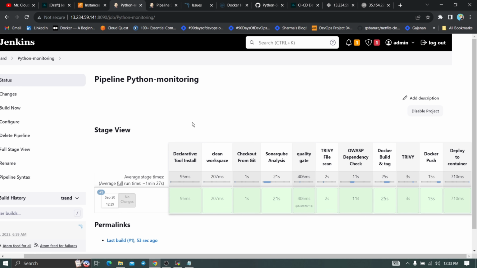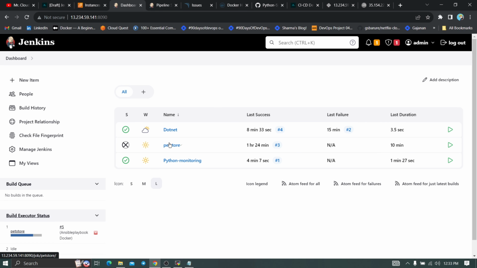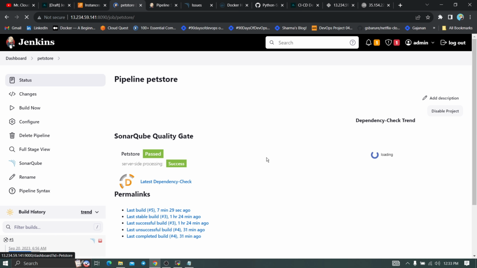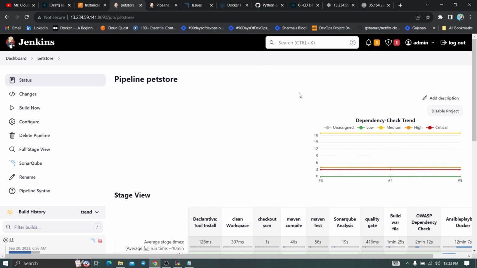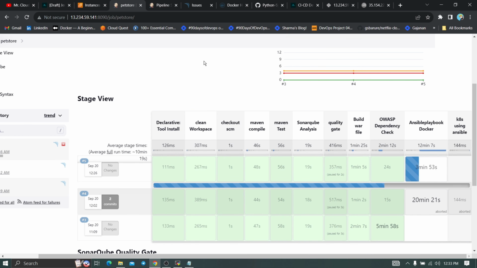So let's go back to your Python final Petstore app. Let's go to the dashboard again and the Petstore app. All you have to do is run this second project and the third project after completing this project only. If you run this particular project in between your first project, it will stop in between like this. You will get this error. Okay, so let's go to the console.